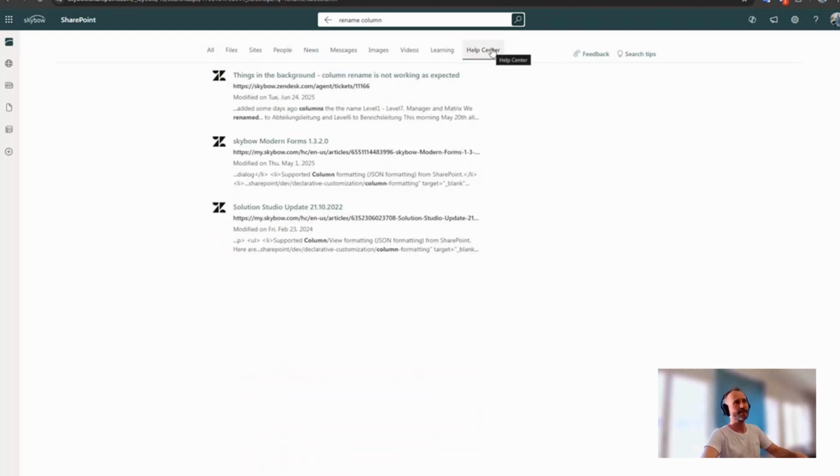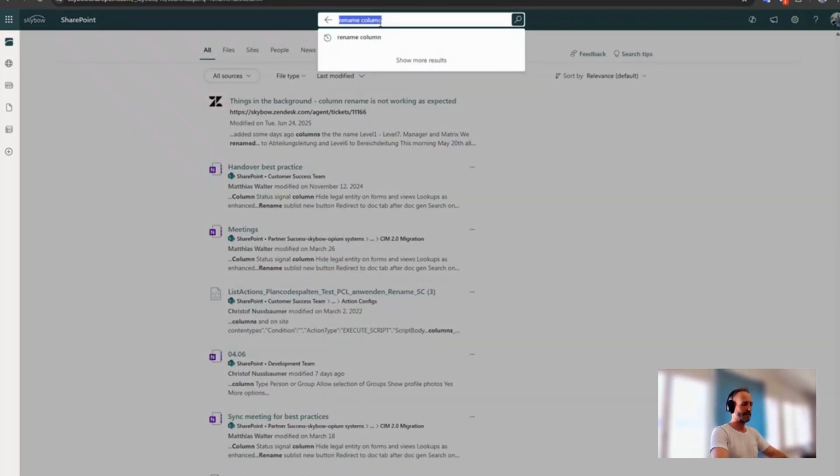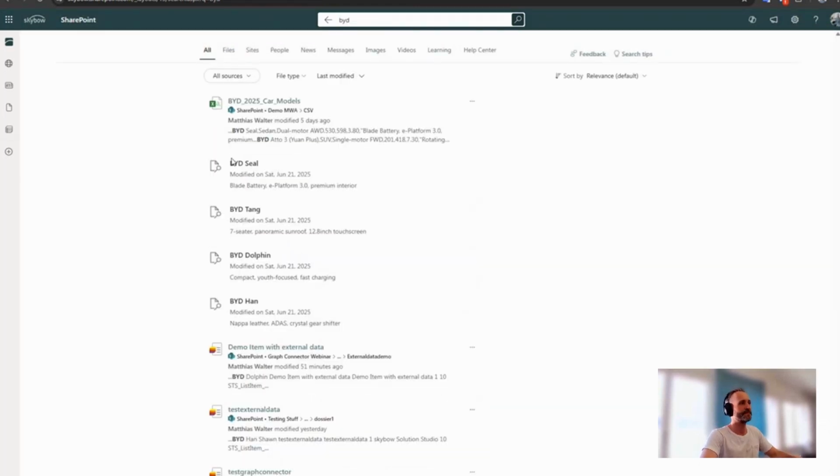So this is the vertical you can also create. And even, like I said, if I would look for BYD, we would find the different cars. Of course, the CSV we will find as well, where it's stored, and we would find the information from the different BYD cars with some details.